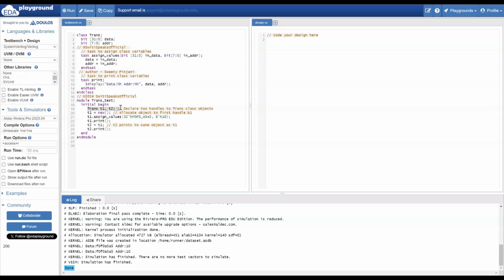At this point, it's just a handle only. Here, the T1 handle got an object. And then you are calling assign values where you are assigning the values to the variables data and address. After that, you are calling T1.print, so it will print the values.